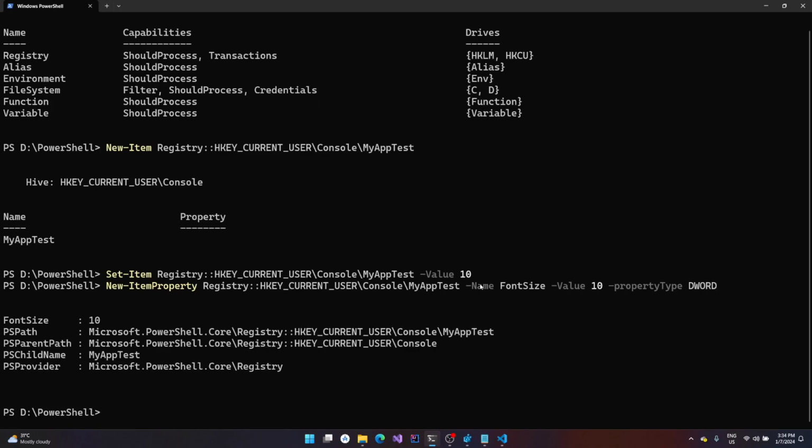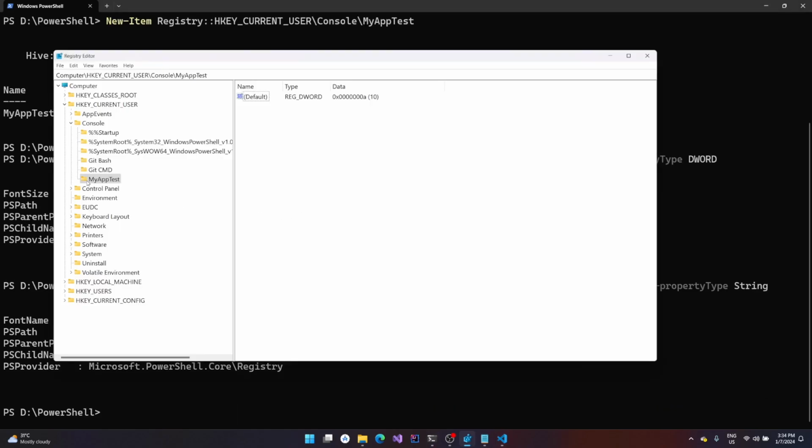Here we provided the name of the property, value, and the property type. In case of registry, the property type can be string, dword, keyword, etc. Now we will define a new property of type string. Now if I go to the registry and perform a refresh, you can see the new properties are added.